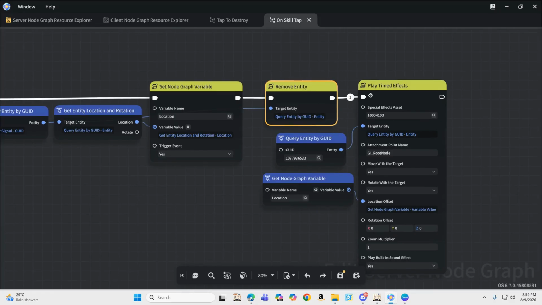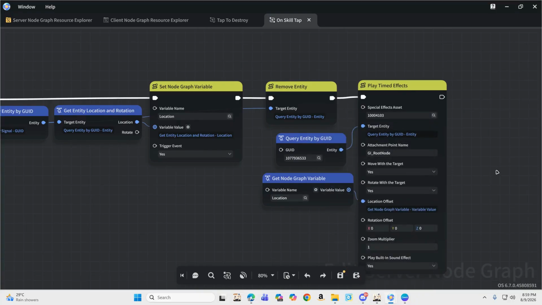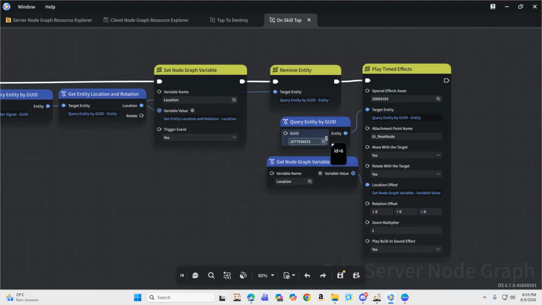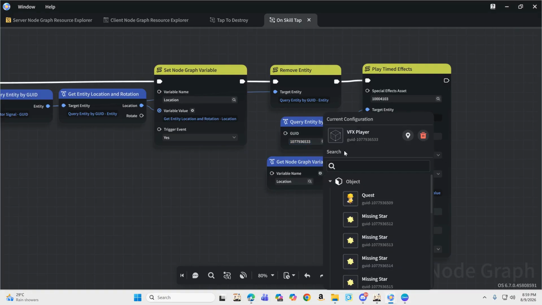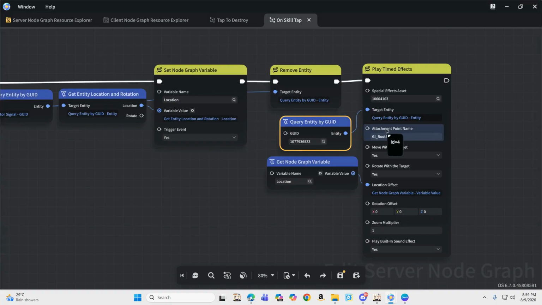And then we want to play a timed effect. So choose an effect to your liking. I chose a light beam ascending effect right over here under the play timed effects node. And as for the target entity, we want to query entity by GUID and choose the VFX player that we created earlier and set this as the target entity. The attachment point name will be the default GI root node.